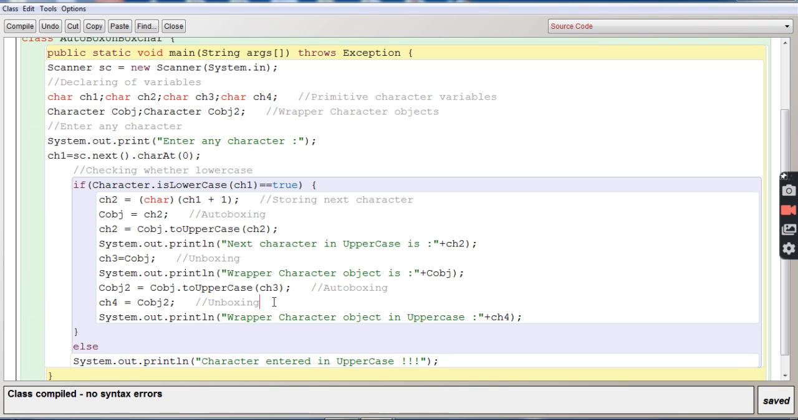Unboxing. Why is it unboxing? Because we are trying to store a character object into a primitive. So if we are trying to store a wrapper object into a primitive, it is unboxing, and it will print ch4 in uppercase, that is uppercase B. I'll show you the demonstration of all this.